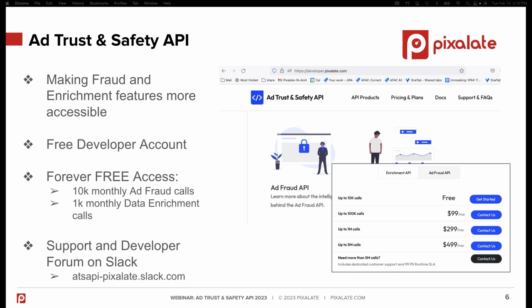These APIs... one of the key points of these APIs is that you can create a free developer account, and we have a pretty large number of transactions or calls available for free on both the APIs. So on the ad fraud front, we provide 10,000 API calls for free, and on the data enrichment front, we provide 1,000 calls per each category: mobile, CTV, desktop, free as well.